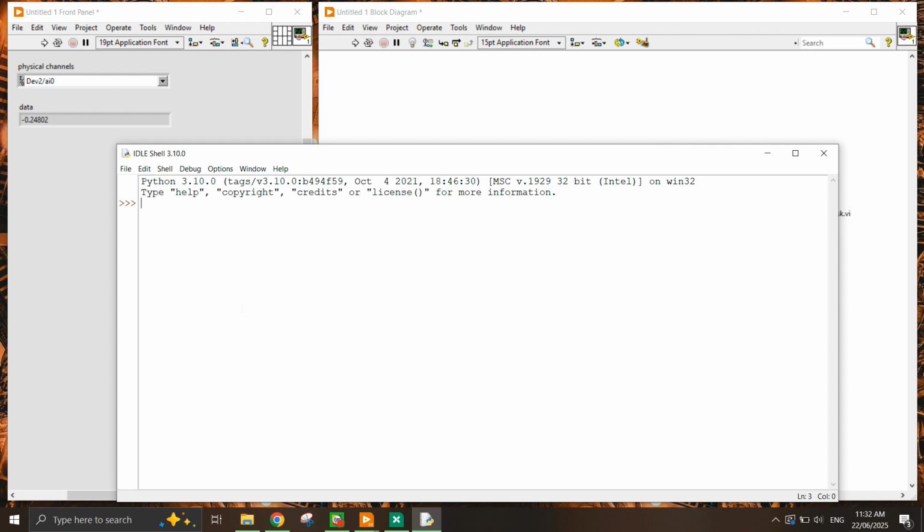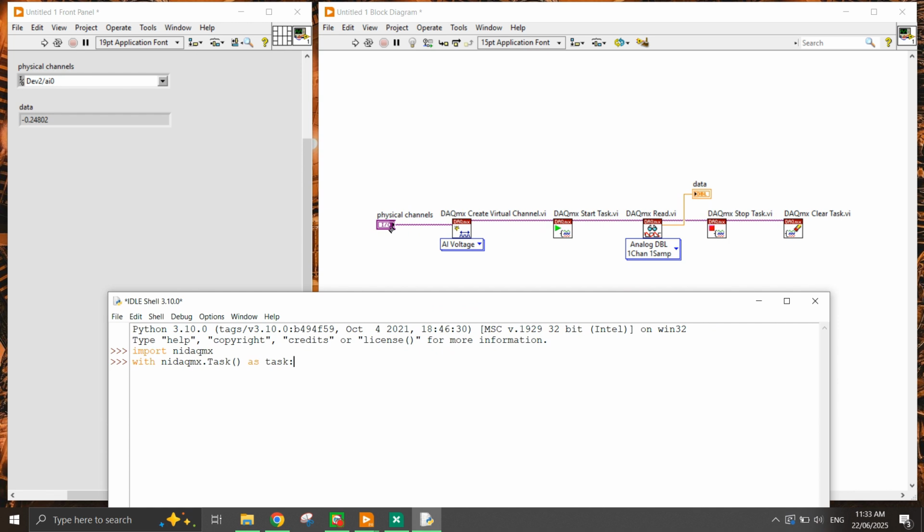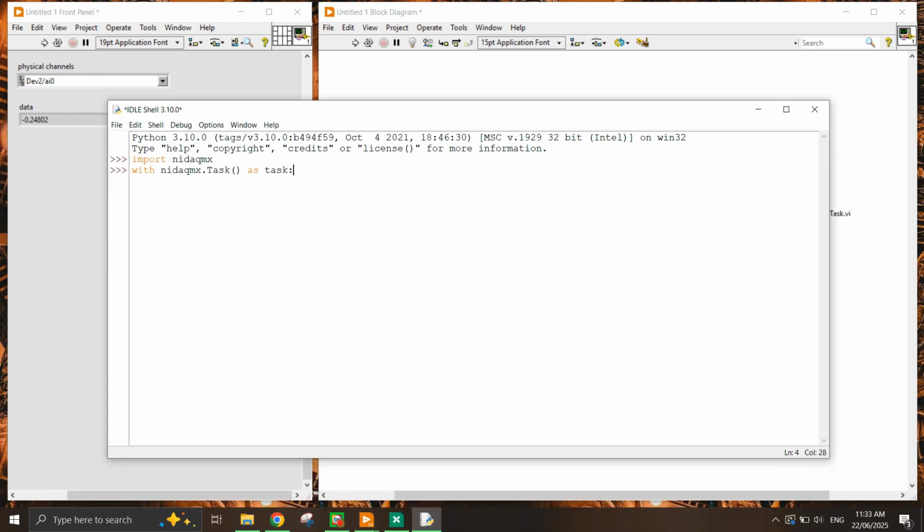Let's start. We need to import the nidaqmx package, and then wait for it to load. Once it loads, we can start using with nidaqmx.Task as task. I will assign a variable called task, because in nidaqmx for LabVIEW it uses a physical channel, but whenever you want to use Python, you need to create a task. Once you have created a task, you can access the task values inside.